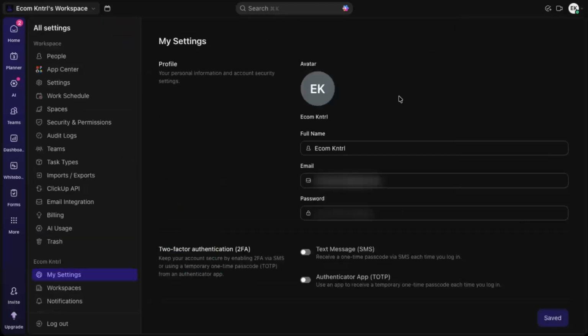From that drop-down, you'll want to find and click on the option labeled Settings. This will open your main settings area in ClickUp. Depending on your role and permissions, you may see different sections here, but we're interested in the workspace level settings.